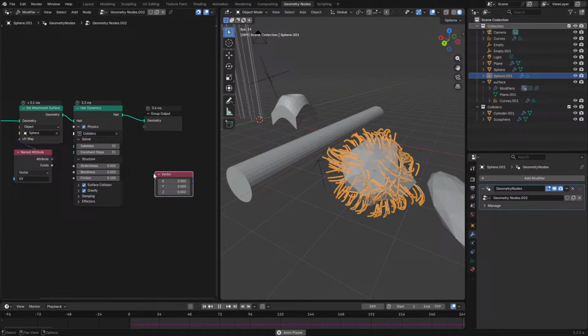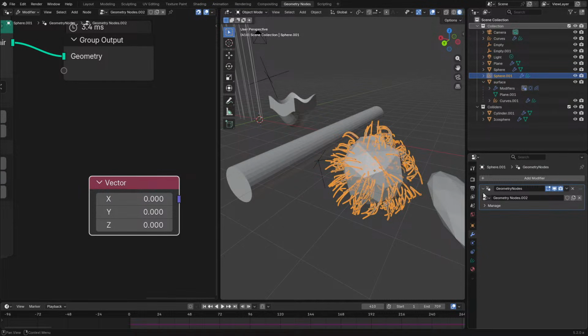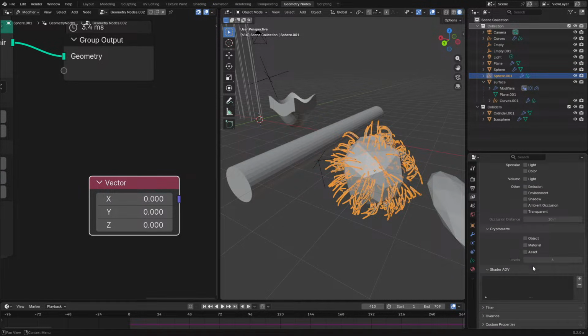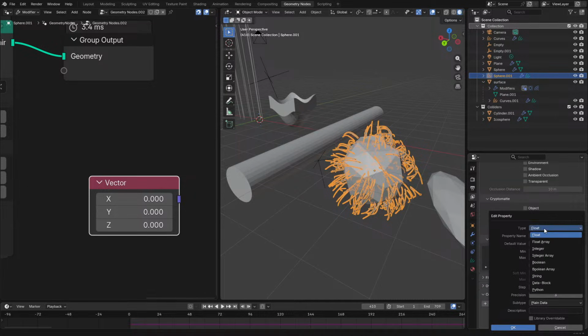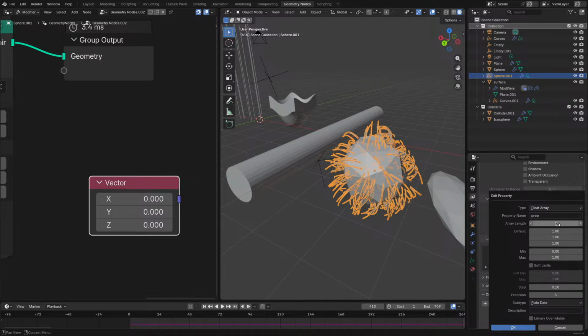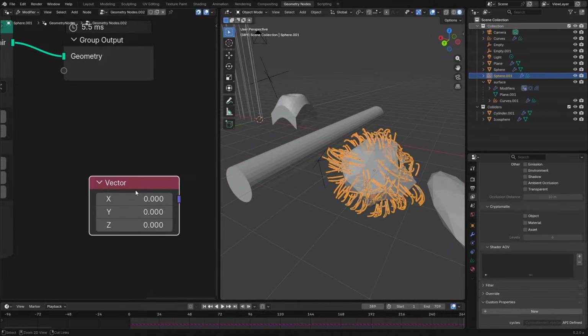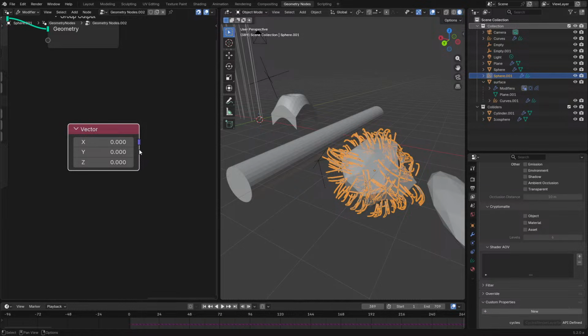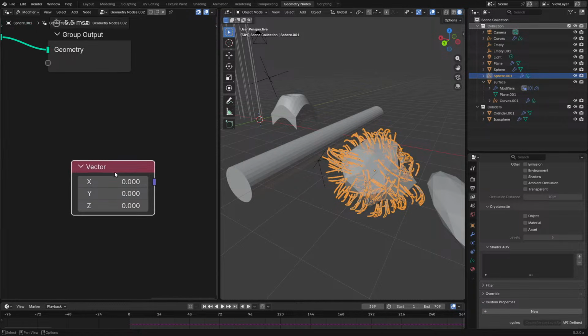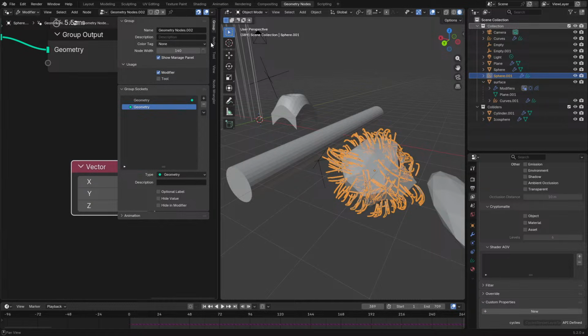Let's see. Vector is in custom properties. Let me add a custom property. This can be a float or a float array, which is kind of like a vector. You could have an array length of however many you want. In geometry nodes, it can't be arbitrary length. That just doesn't make sense. So here we just have this and so on.